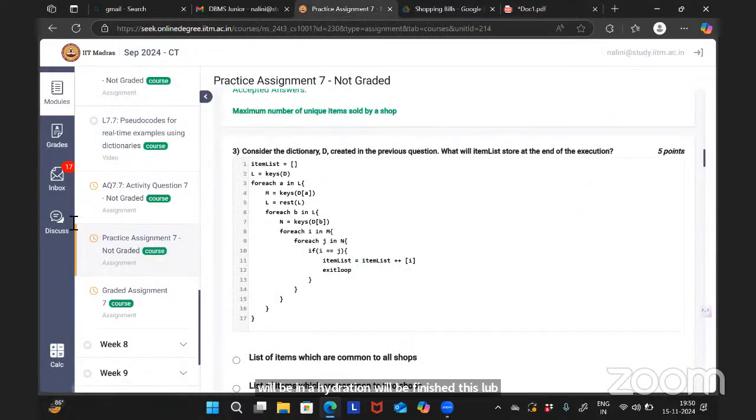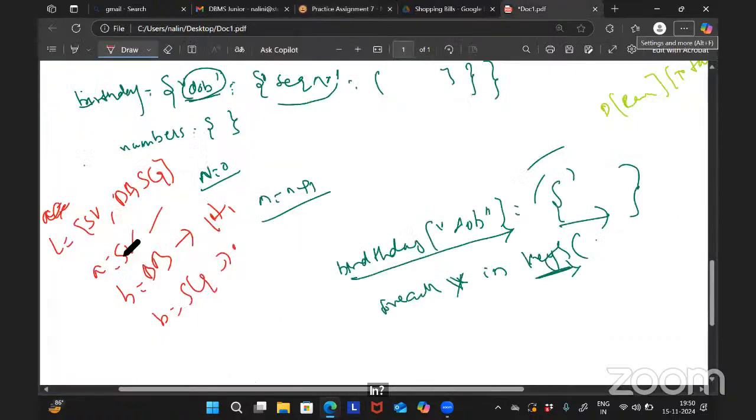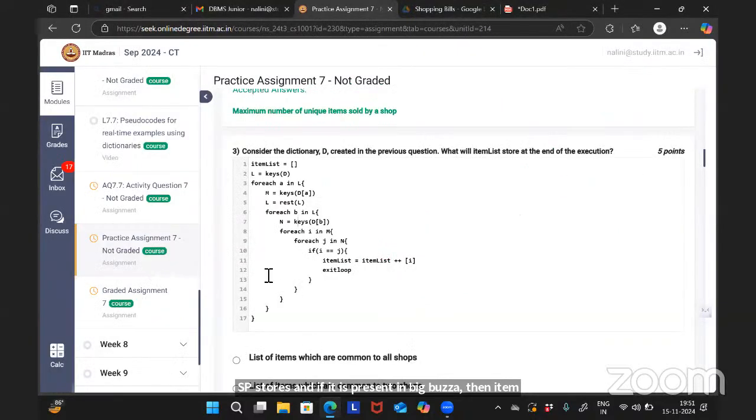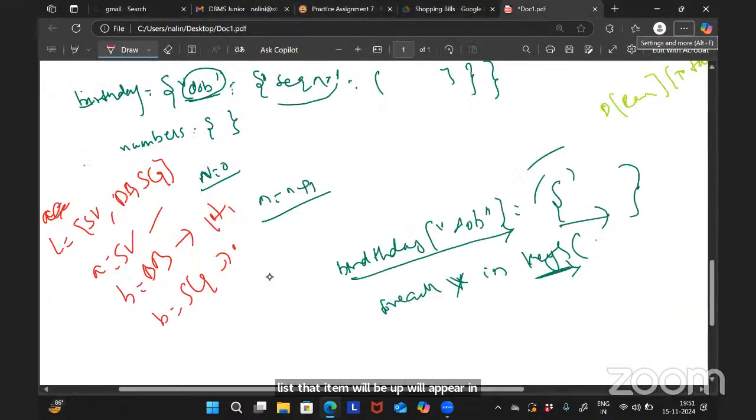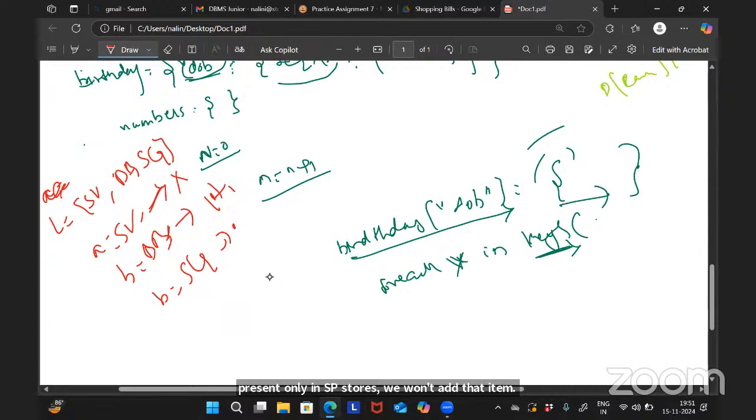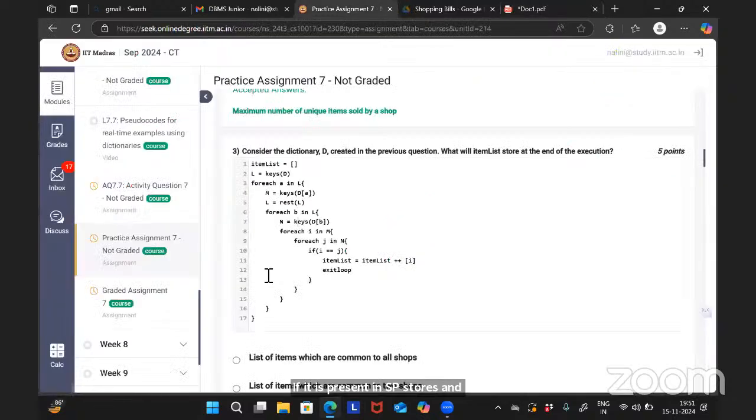If an item is present in at least 2 shops, for example if it is present in SV Stores and in Big Bazaar, then that item will appear in our item list. If it is present in all 3 of them, then also that item will be added to our item list. If it is present only in SV Stores, we won't add that item. If it is present in SV Stores and Big Bazaar, we will add. So if it is present in at least 2 shops, then we will add.